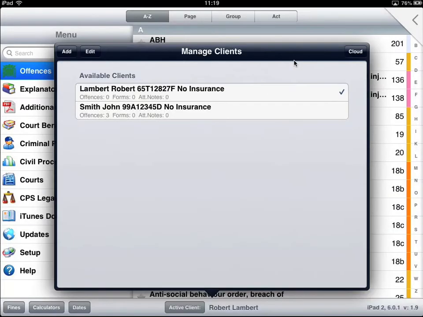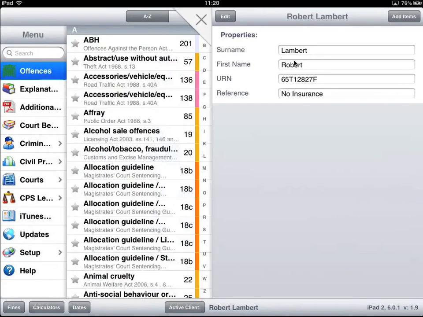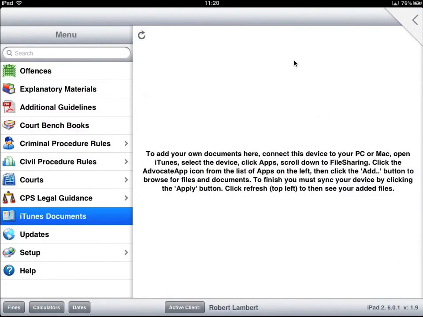Having created our new client, I could, if needed, simply click Edit and swipe and delete the sample client provided with the application. Okay, so the next thing I'd like to do is, we've set that as the default client, so we can see we have his basic details here. I'd like to add some documents into this particular client. At the moment we've got nothing included.